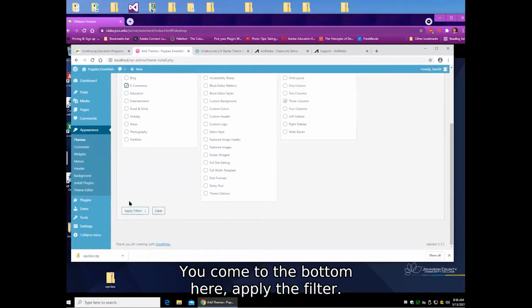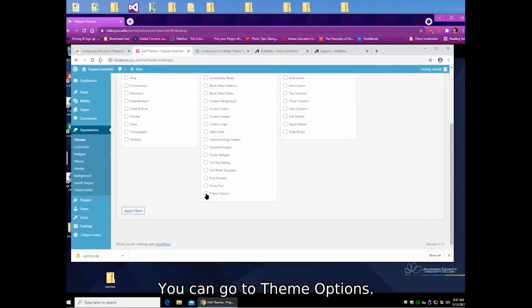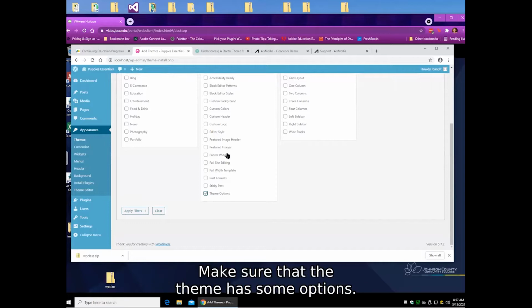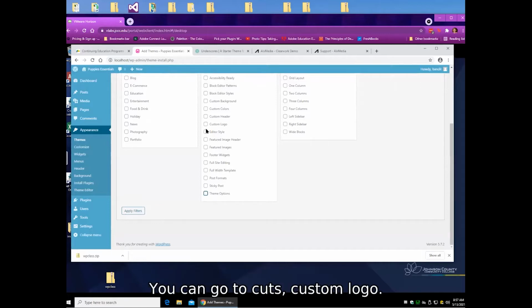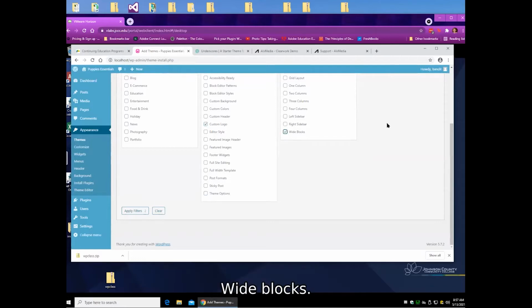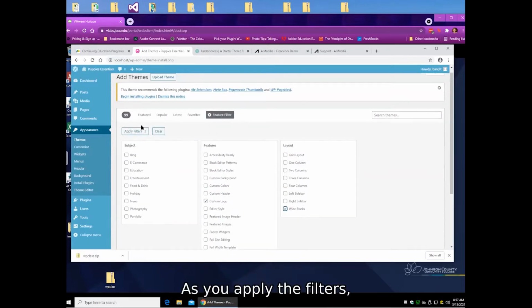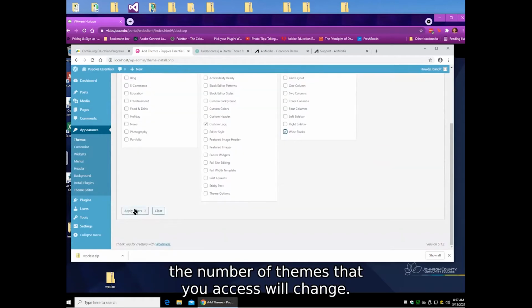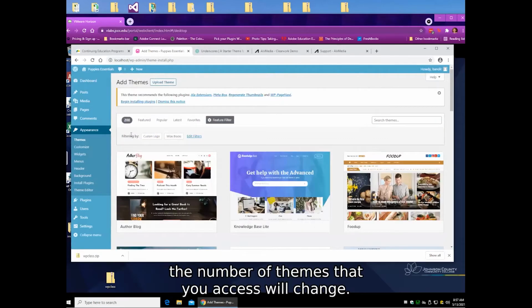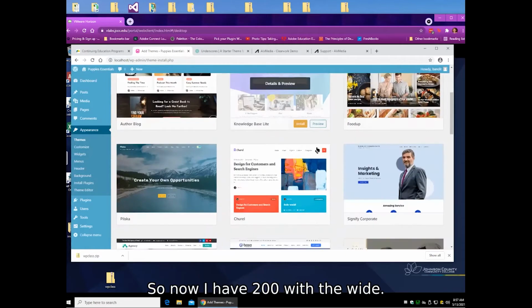You come to the bottom here, apply the filter. You can clear the filters and start all over. You can go to theme options, make sure that the theme has some options. You can go to custom logo, make sure that you have the availability to do that. Wide blocks, you can apply as many filters as you want. As you apply the filters, the number of themes that you access will change. So now I have 200 with the wide.